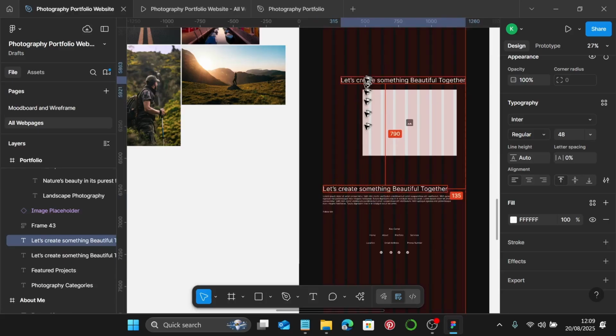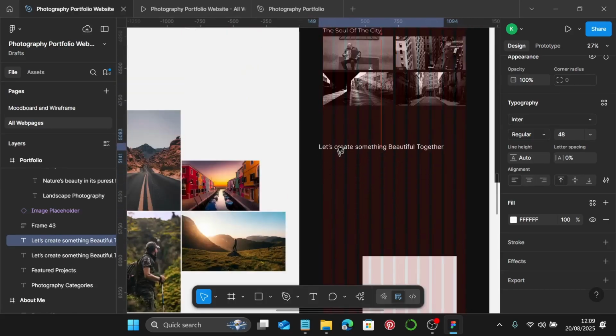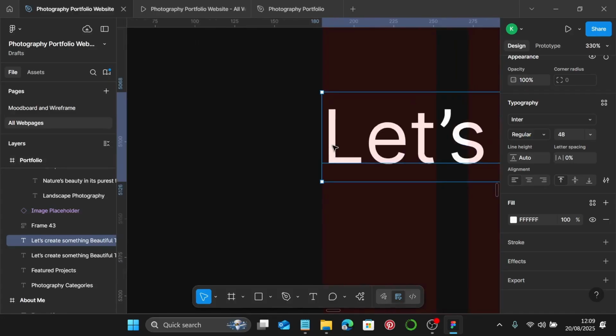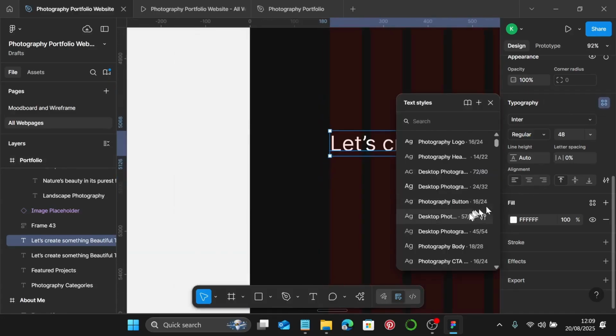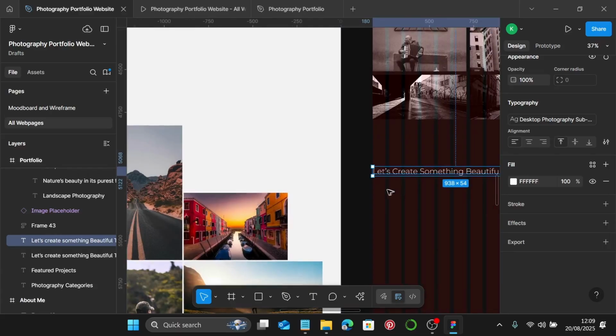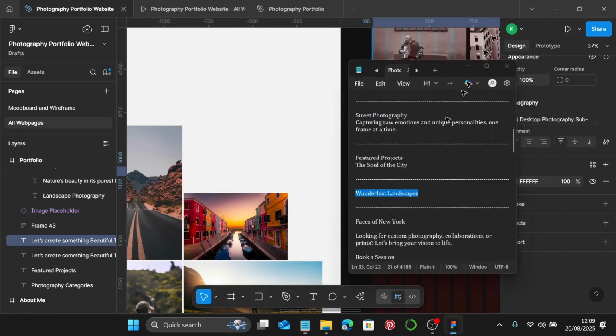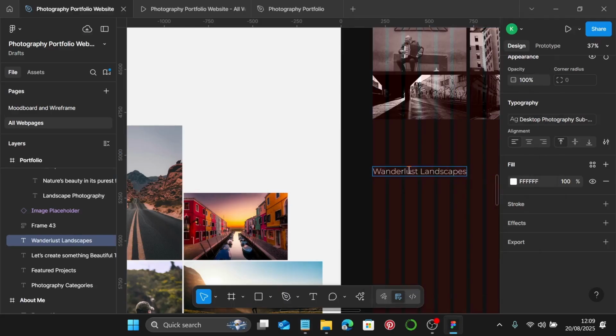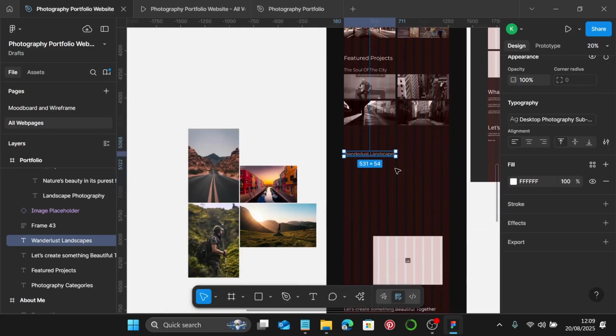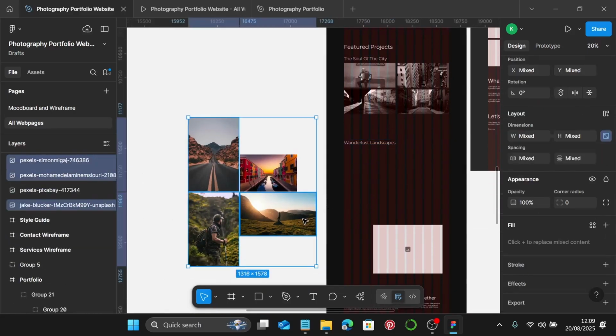I'm just going to grab a copy of this text box. I'm just going to make sure it's aligned, change the typography to subheading, and let's grab the text. This section is called Wanderlust Landscapes, and I'm just going to paste that. Next, let's format our images. The images are going to be the same dimensions as the one above it because we're going for the same layout. So what I'm going to do is select all of them and just change their width to 530.